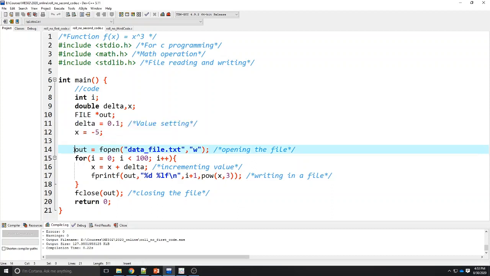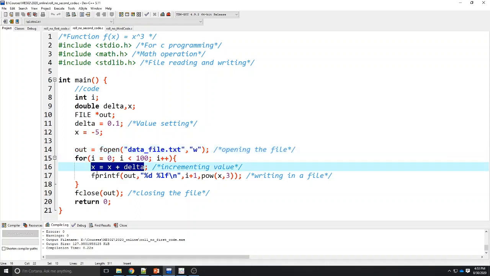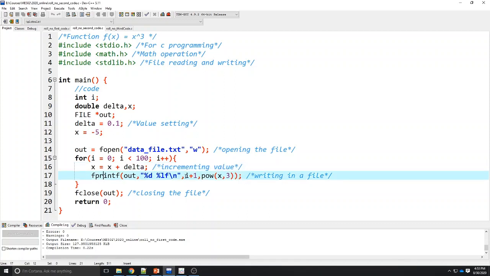Now in 14 we are using out. We are opening the file. The file name is data underscore file.txt, and then we write to it. Inside the for loop, we have done some kind of increment with x, and the same value we are printing. So we are printing the value of I and the x cube value, and then we are closing the file, and then we are done.